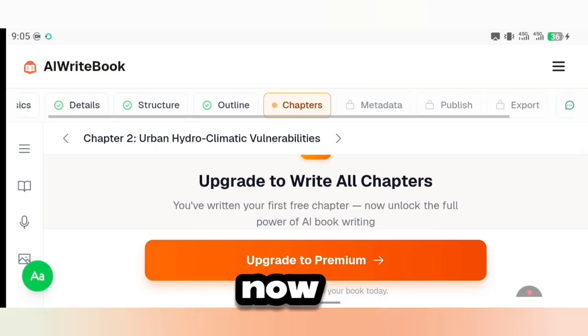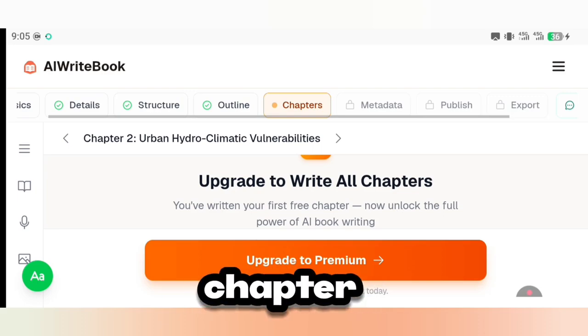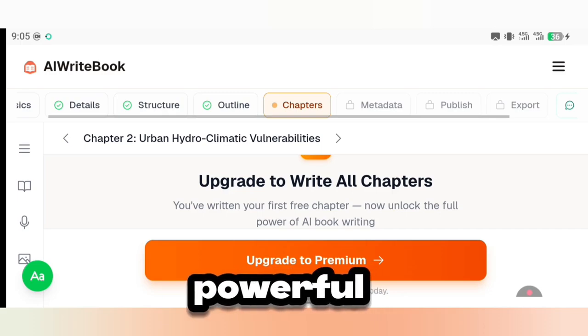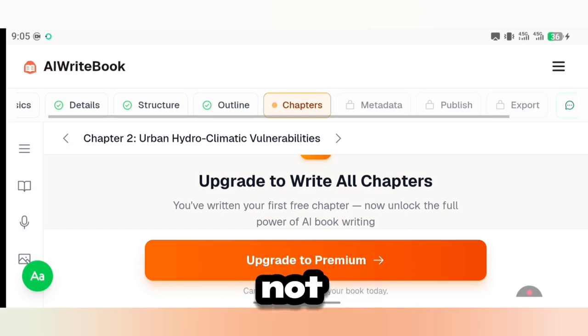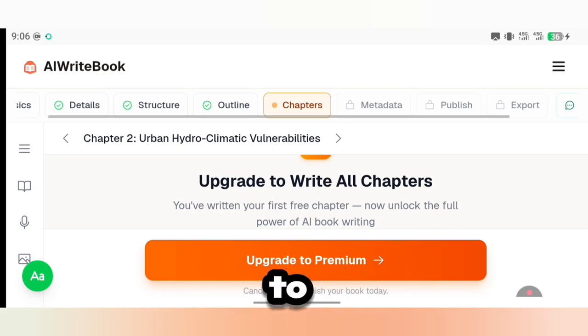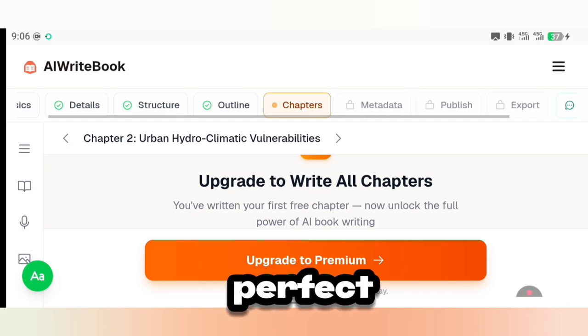Okay, for this particular one now, it's asking to upgrade. It says upgrade to write all chapters. You've written your first free chapter. Now unlock the full power of AI book. So now you see how powerful this AI is. All right, so I'm not going to continue from there. In order for me to be able to continue this, because you will need the metadata, publish, and do some other things. All right, so it's very, very straightforward. Then you have to upgrade in order to be able to complete your project. So this AI is 5-star rating. I give it a 5-star rating. It's perfect and it's great.